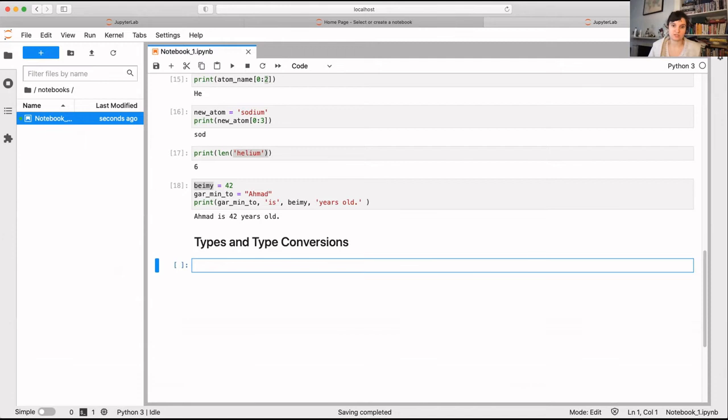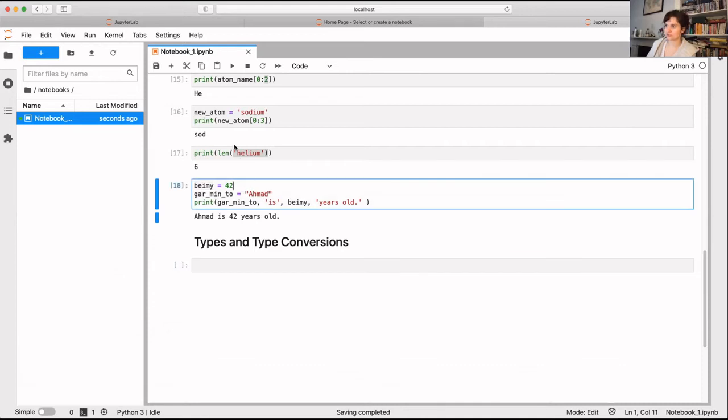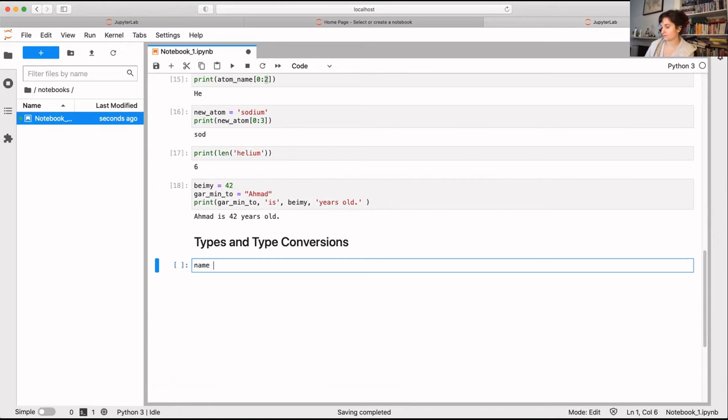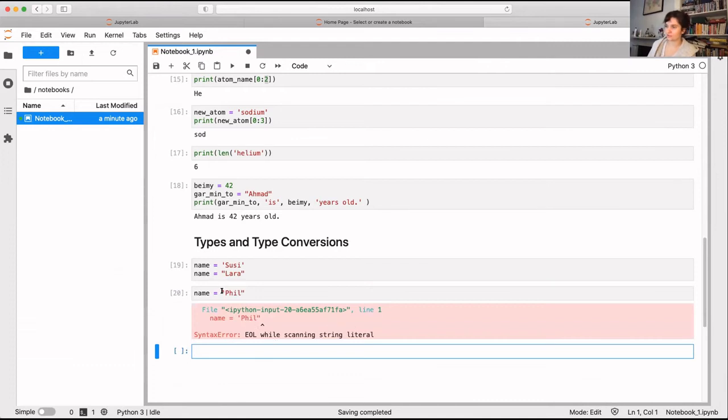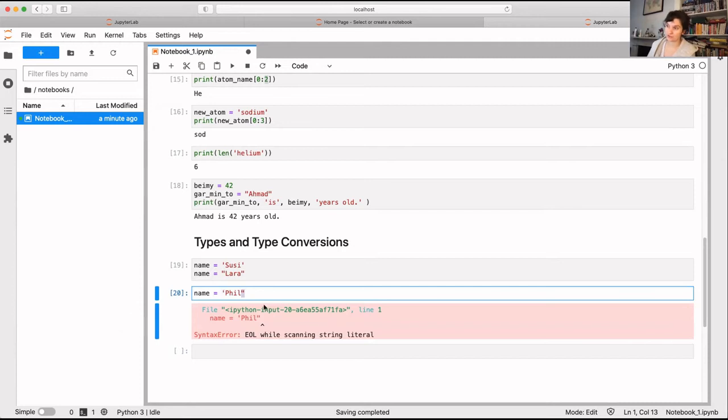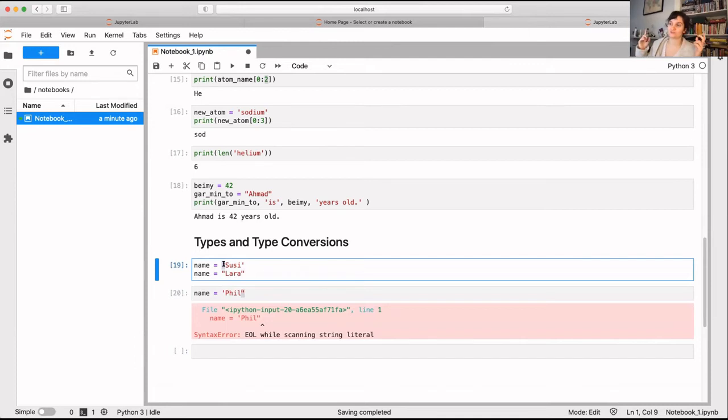And you indicate those with a single or a double quotation mark. So what we've seen before is basically me using a random mixture of quotation marks. 'Susie' and "Lara" are both perfectly valid strings. But if I do something like name equals 'Susie", it will complain, saying that I'm not using the same type of quotation mark. So as long as you use both single quotation marks or both double quotation marks, these are perfectly valid ways of defining a string.